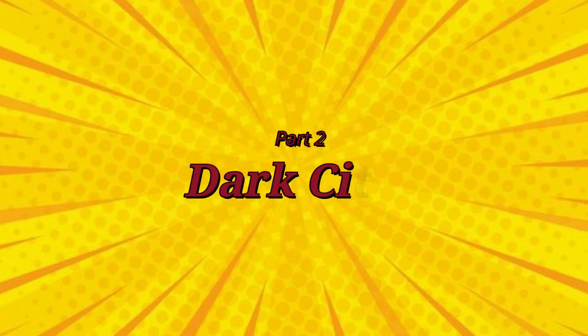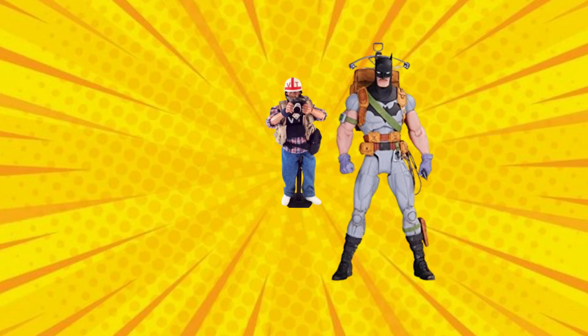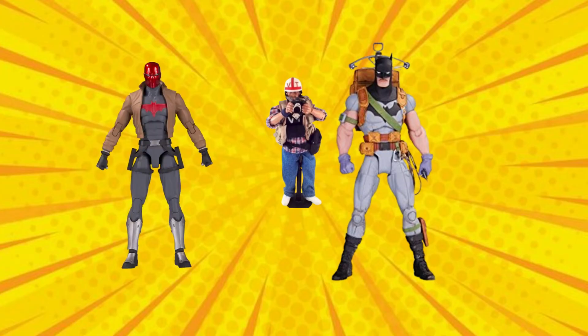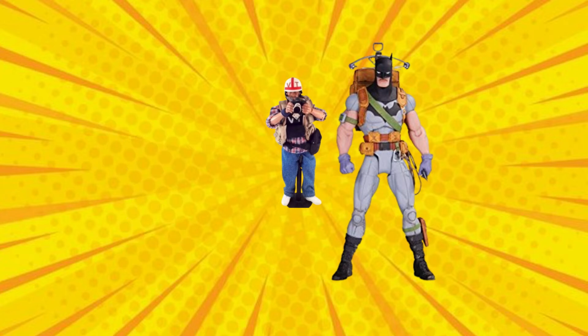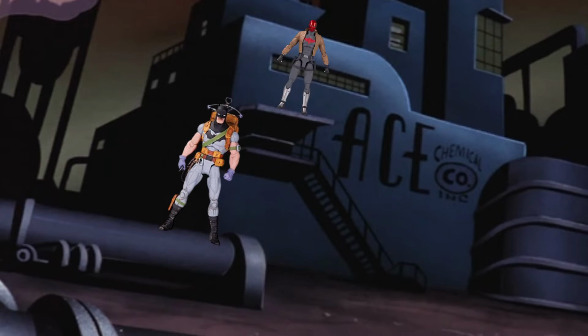Part 2, Dark City. The second arc was titled Dark City, and was about Bruce's first months as Batman. It begins with Bruce, as Batman, stopping another Red Hood robbery, and soon after learning Red Hood 1's plan. Bruce reveals to the media that the Red Hood gang is planning to rob Ace Chemicals, so the gang tries to kill him. Bruce goes into Ace Chemicals as Batman, and begins fighting the gang.